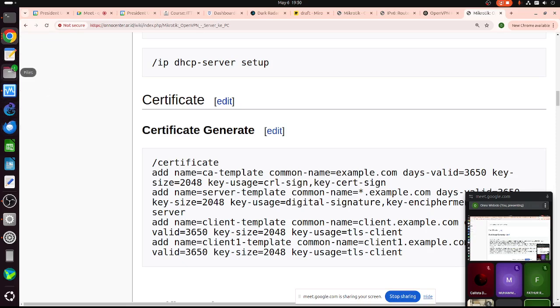Let me see. I can use GNS3, but that makes things more complicated. I can always use only VirtualBox. Hopefully, then I can set up the VPN in VirtualBox only.